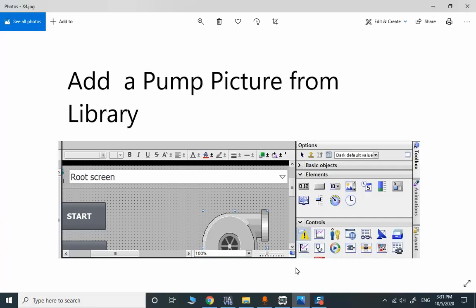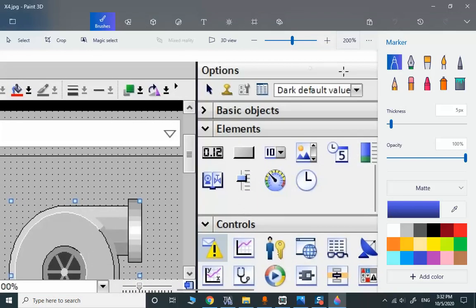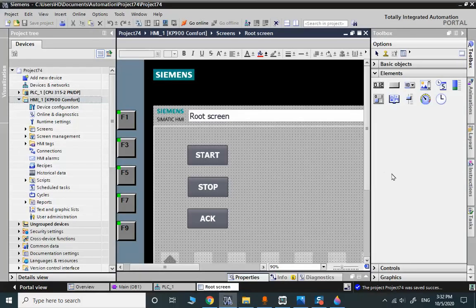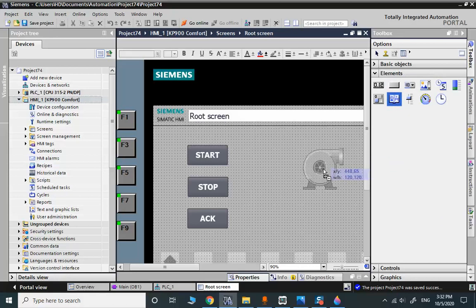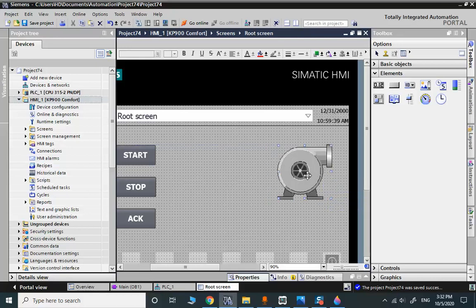After adding buttons and creating short pulses from HMI, we need to add a picture from the library. For that, you need to go to elements, and select this element, insert it into the screen. This is the symbol library. You can change the symbol you want based on your program.